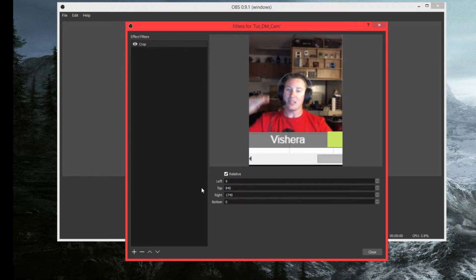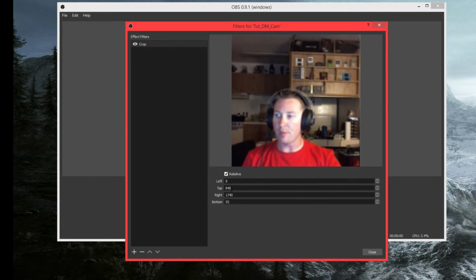Now what's nice is for every camera, your top and bottom will always be the same. So say mine will be 840 and my bottom is 55. Every camera will be 840 and 55. The only thing that's going to change is left and right.